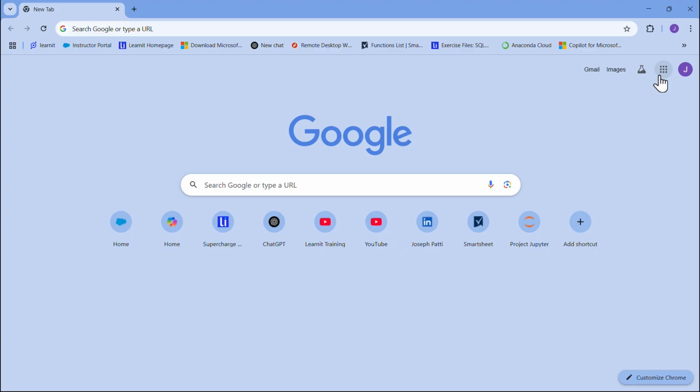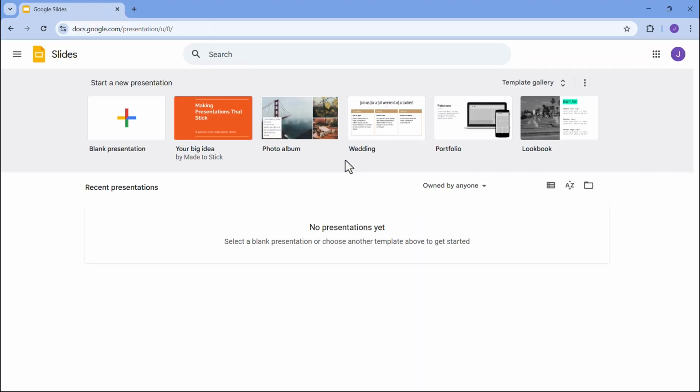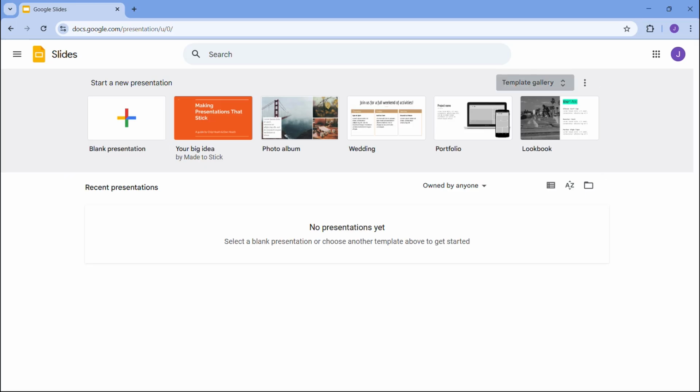Now, once you click on that, it's going to open up to the landing page. This is where we can see presentations we've been recently working on. This is where we can also start a new blank presentation, or you can use a couple of different options that Google has created for you in the form of templates. So if you don't know what design you want, you're more than welcome to quickly go and grab that template.